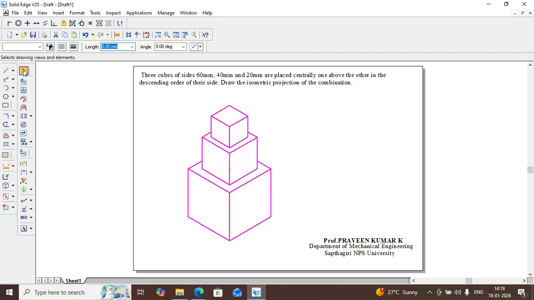You will get the isometric projection of three cubes of sides 60, 40, 20 placed centrally one above the other in the descending order of their sides.